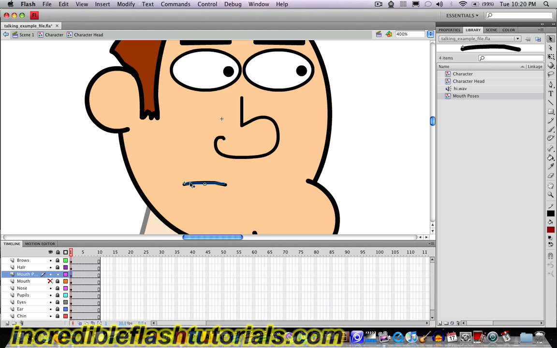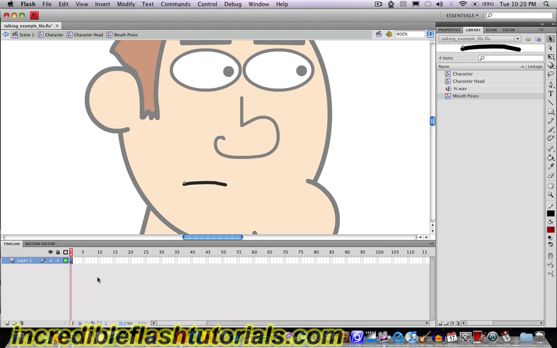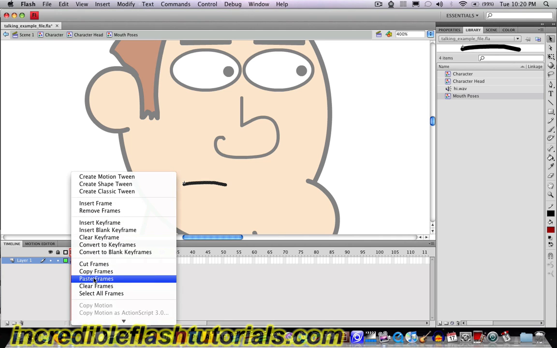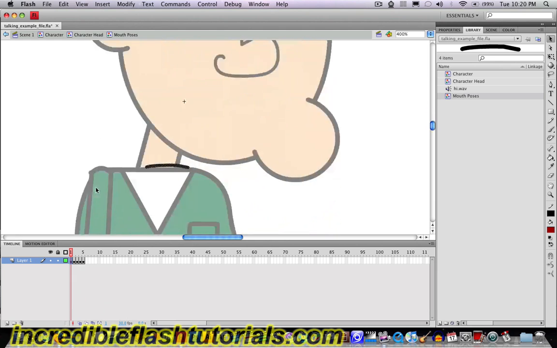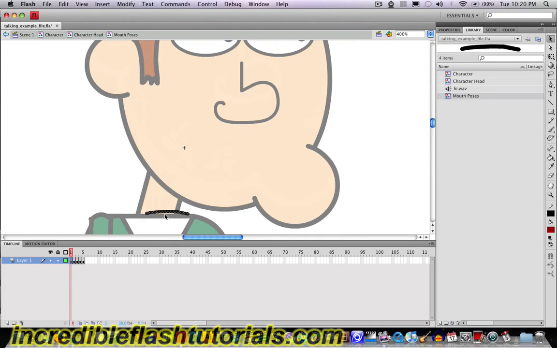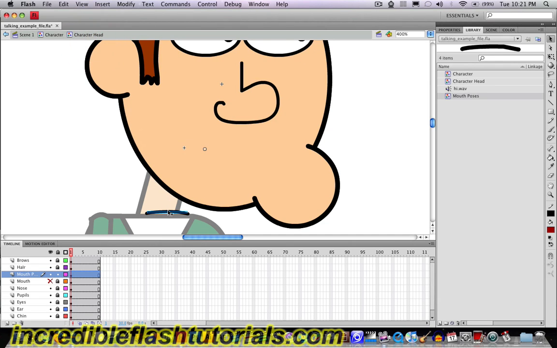But now we got to paste the frames that we just copied into this symbol. So we're going to double click to go into this symbol, and then we are going to go ahead and right click on the first layer in this timeline and go to paste frames. And there we go. Now when you do this, sometimes you see the mouth is like down here, but that's okay. We are going to go ahead and back out of this symbol, and then we can move this mouth up very easily just by grabbing the symbol and moving it up. So there you go.